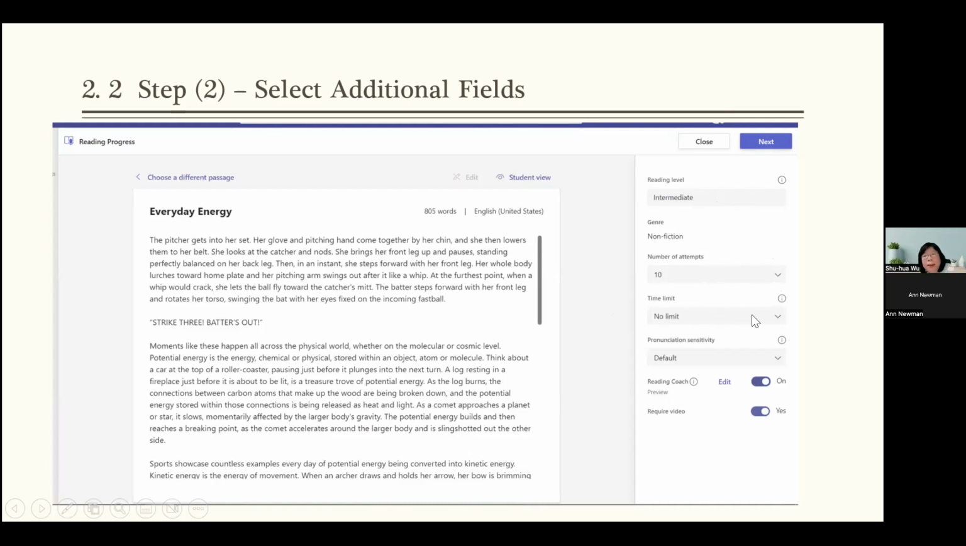And then the time limit is no limit, but you can certainly set up, for example, if you think this is 10 minutes or 15 minutes, the students need to finish reading the whole text, then you can certainly set up the parameters here. And the pronunciation sensitivity here, by default, is a medium level, but certainly you can have a high sensitivity level.